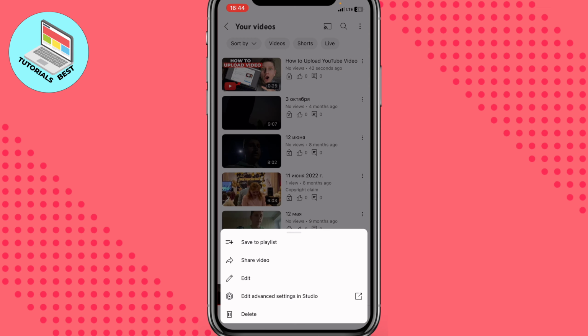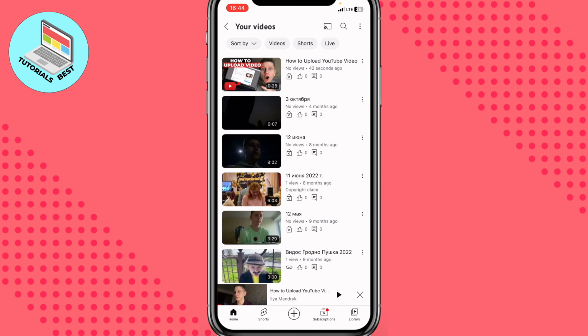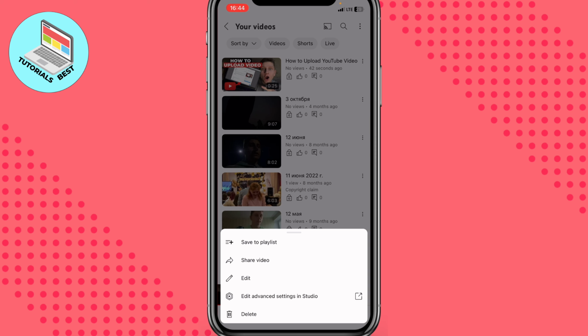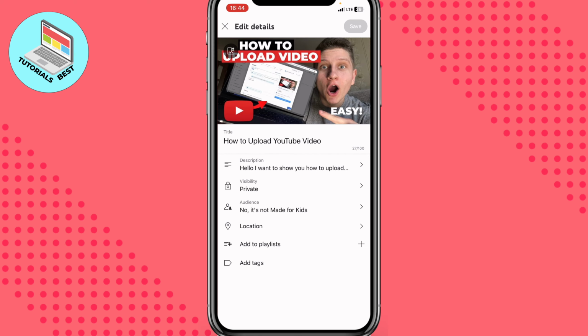If you click on edit in YouTube Studio, we need to wait a little. Basically, there are also some options we can change, but I think that's all the settings here. It's enough for our channel. So basically, yeah, it looks like this.